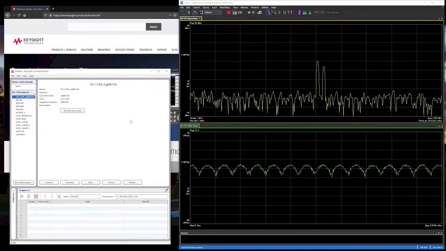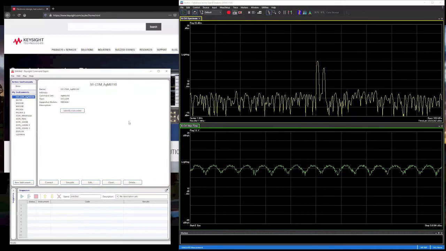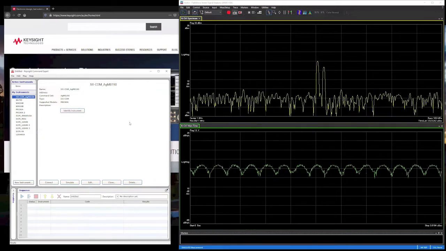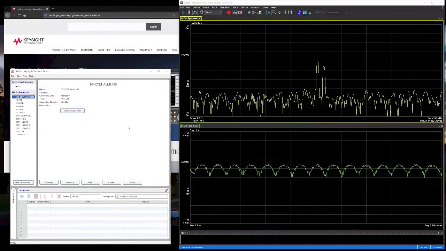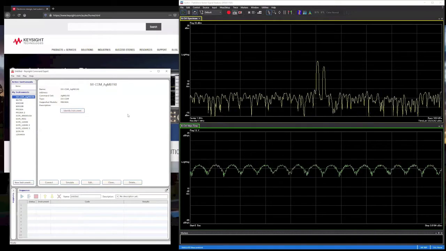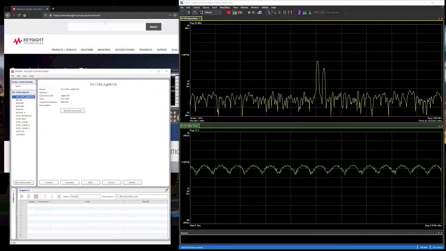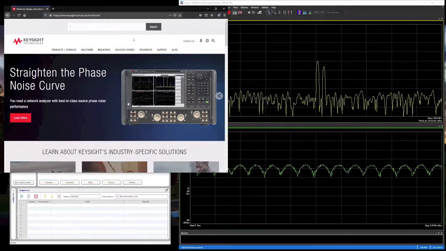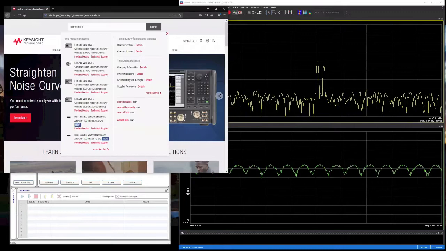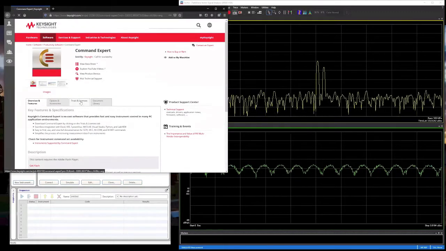Let's go to Command Expert. So just a brief run through. Command Expert is just a software that consists of every SCPI command available for that instrument. So it's a soft copy of a SCPI command programming guide. You can actually download it from Keysight.com. Just type Command Expert. And the best thing of all is that it's free.